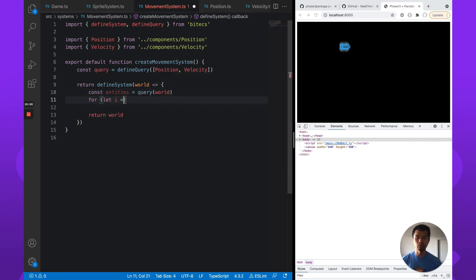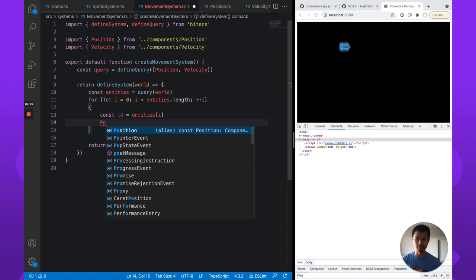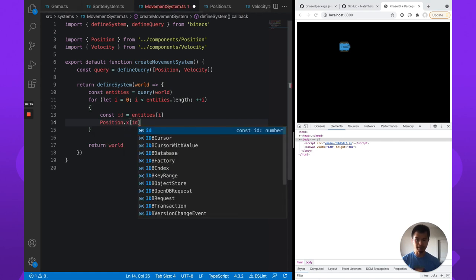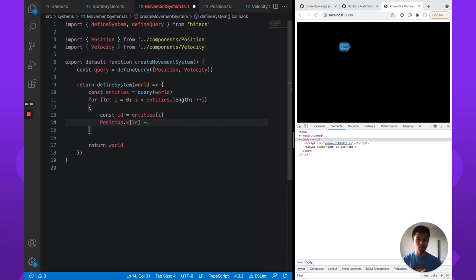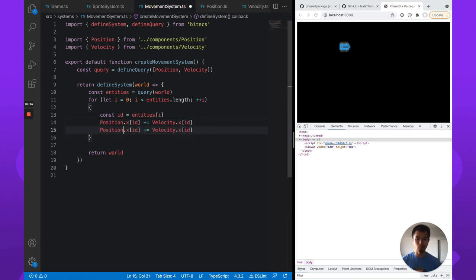Now we're going to loop through all of these entities. Each entry in this array is the ID of the entity, and we're going to just adjust their position with their velocity. So we do position.x ID plus equals, so we're adding velocity to position, velocity.x ID, and we're going to do this also to y.